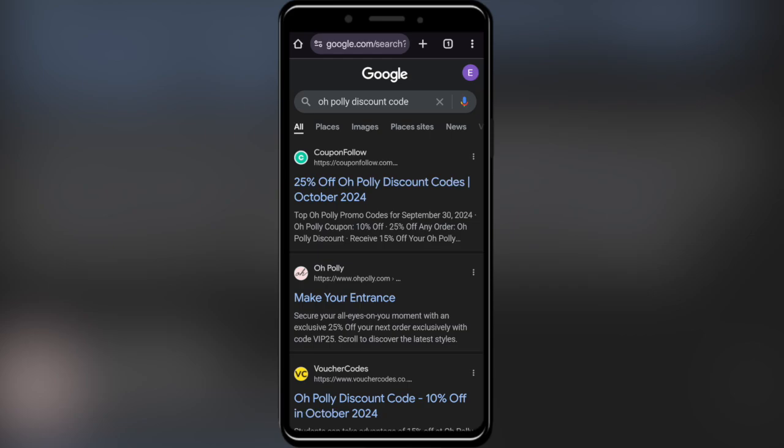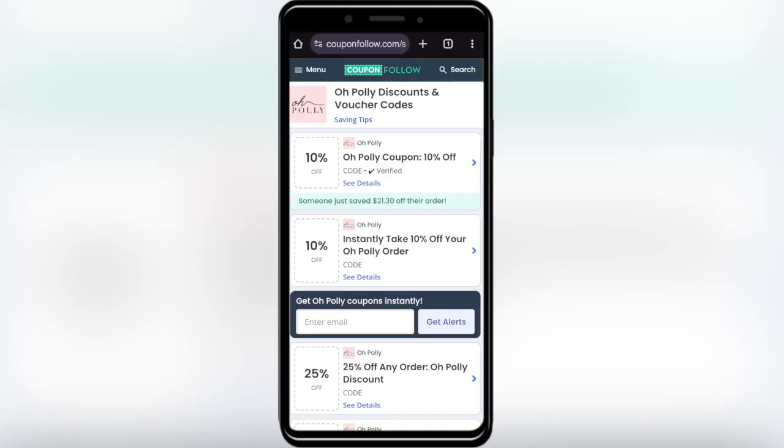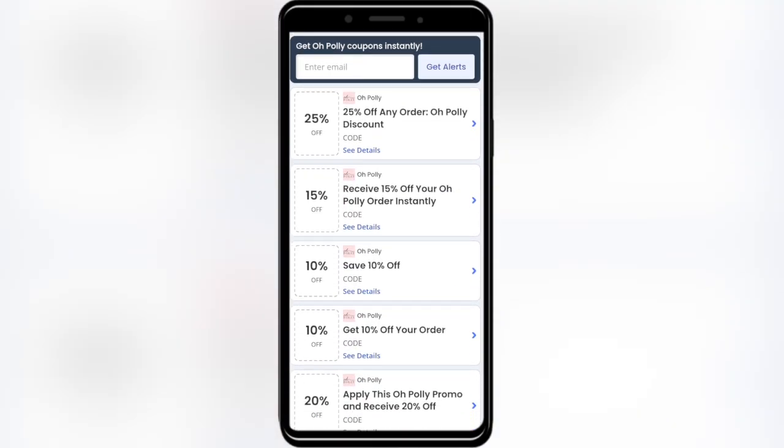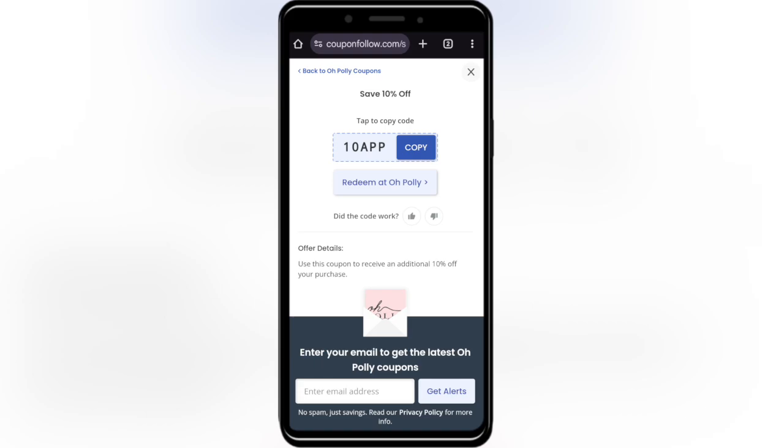First of all, go to your web browser and search for ohpolly discount codes. Right here you'll have to go to this website, which is called couponfollow.com, and open it. As you can see right here, we have a list with different types of promo codes that we can use to get some discount. For example, if you want to get this 10% discount right here, simply tap on the offer and you'll see this promo code. You can tap right here to copy the promo code and you can apply it in order to get a discount.